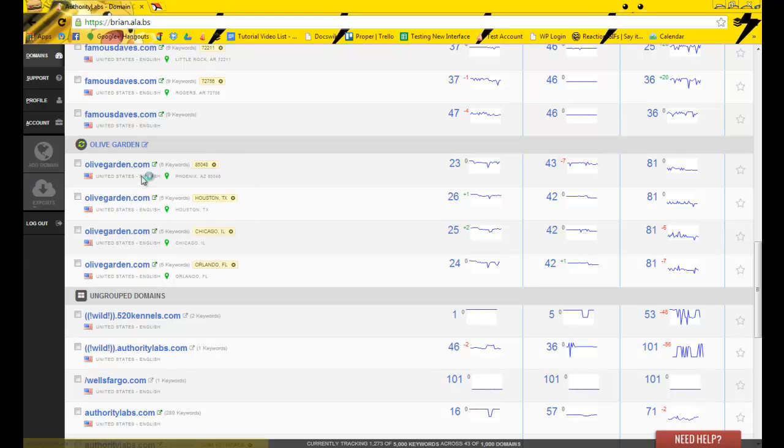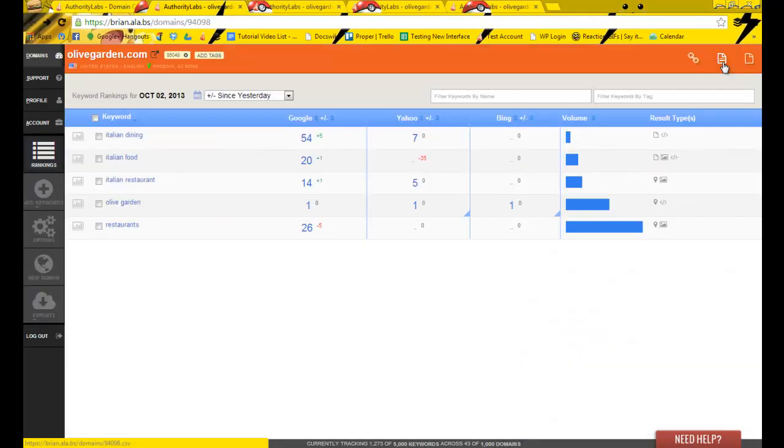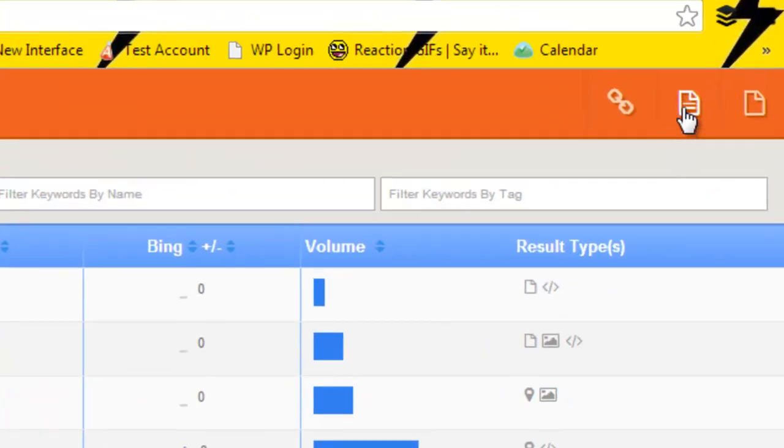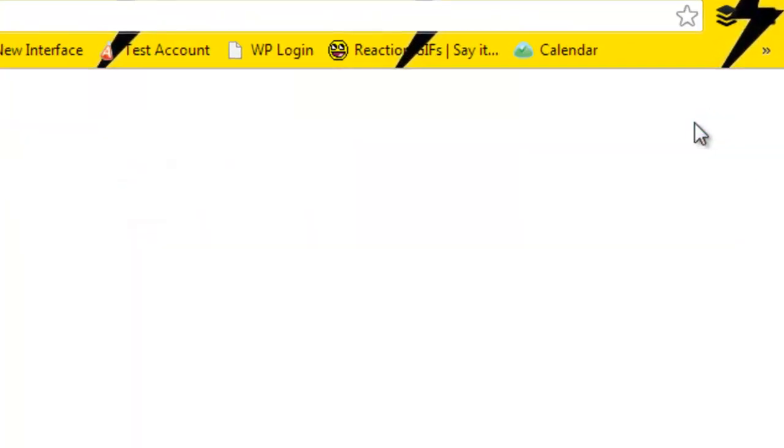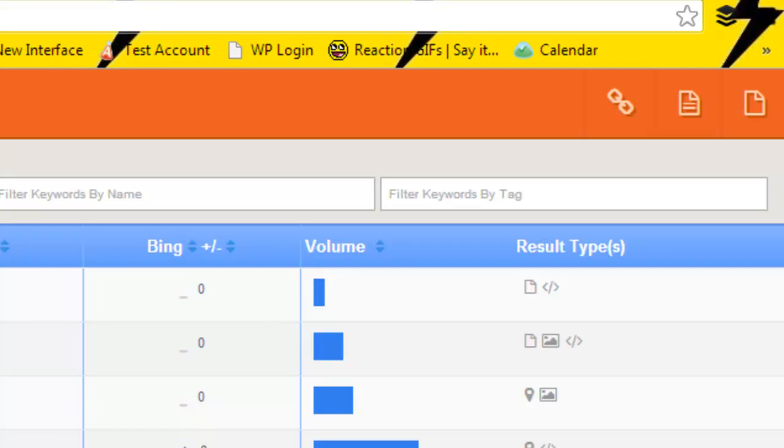But what we're going to do is just open these up and export the data. Okay, so what I did was I just went up into the top right corner and downloaded this page as a CSV. So that'll open up.